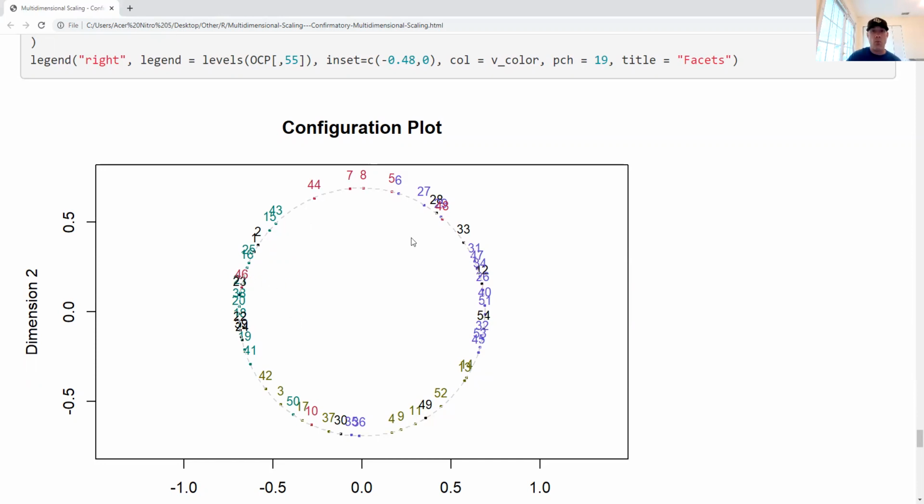46 isn't with this group. 48 is kind of deviating away from its group also. So it might be that these are mislabeled in terms of their faucet. It might be that there's something weird going on with data recording. I don't know. Maybe this is just how it is. We would have to investigate deeper.